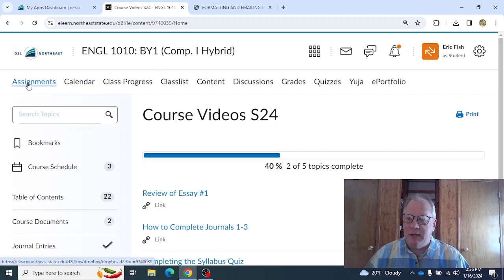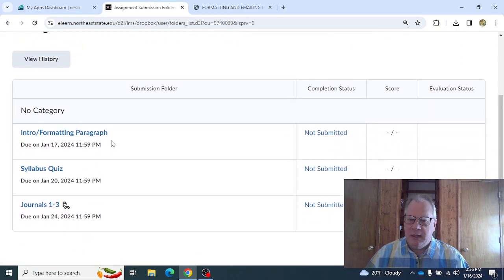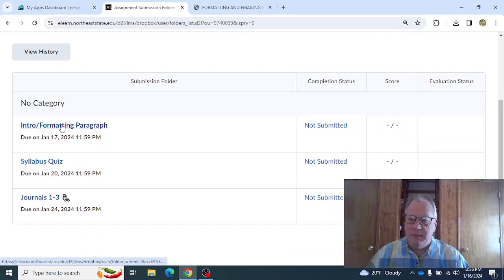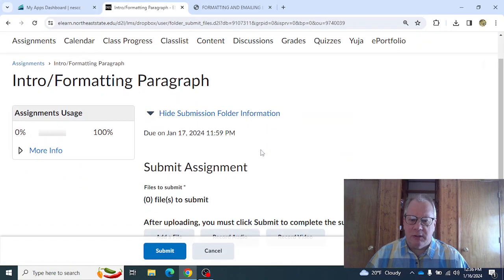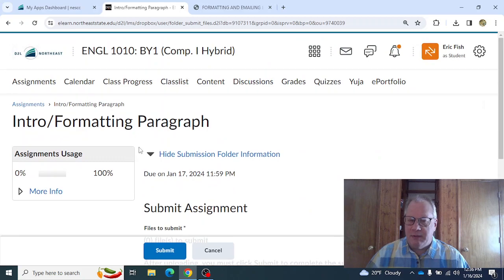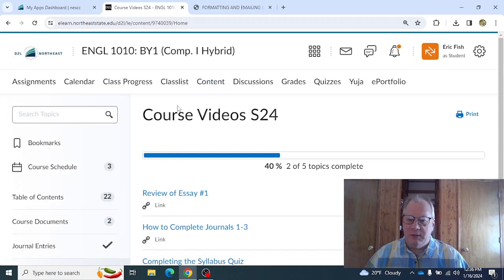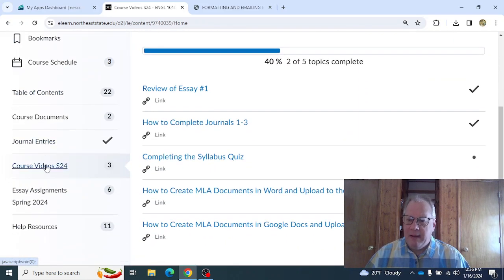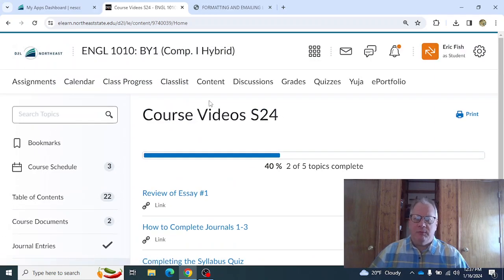When you submit stuff, you're going to submit it over here in assignments. You'll just click on that particular folder and submit whatever work you're going to submit. Again, the assignment sheet for the intro paragraph shows you how to do this, and that video shows you how to do this. So a lot of material on the content page. The essay assignments are up here. There's self-resources down here. The course videos are here. So lots of good stuff there. You want to play around with that a little bit.